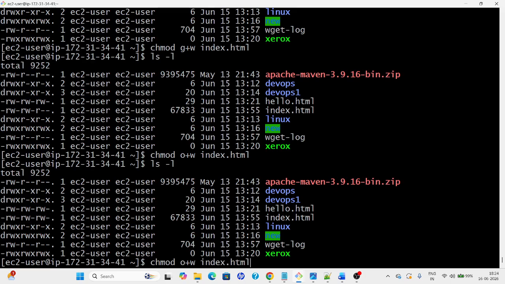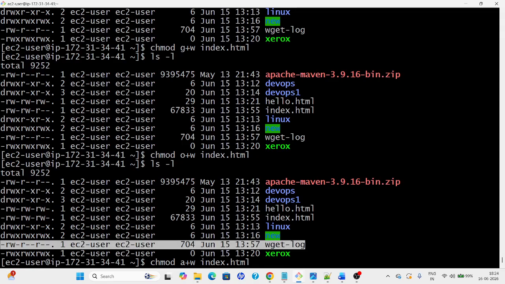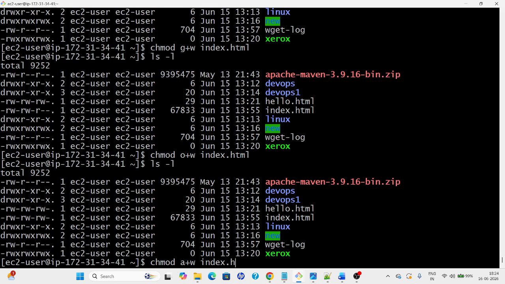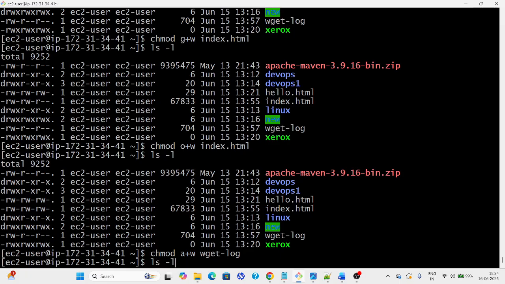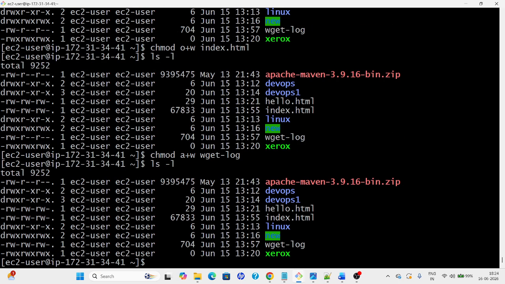If you want to use it for all users instead of owner, group, others, you can use a. So I'm going to use it for this particular file, wget-log. As of now, it has only read and write permission for the owner. I am giving a plus w for all, then it should be updated to read and write for all. Like this, we can provide the permission.